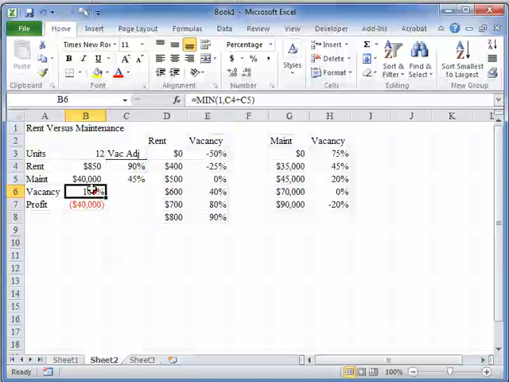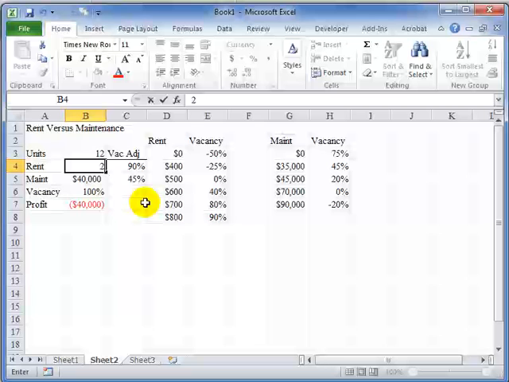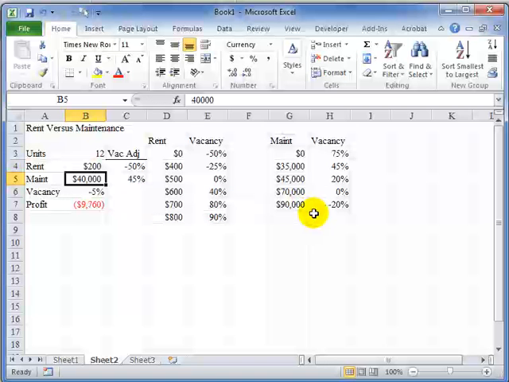Okay. Well, you may have by now figured out something else that could happen. Let's suppose that we had a situation where your rent was really, really low. Let's say we set rent for $200 a month, like we said earlier. And then we had maintenance that was so great, we're spending $100,000.